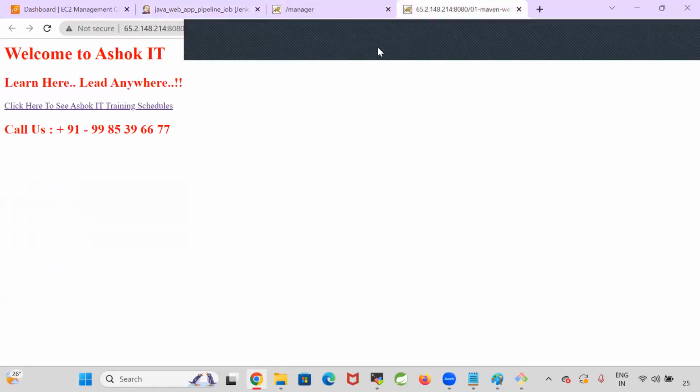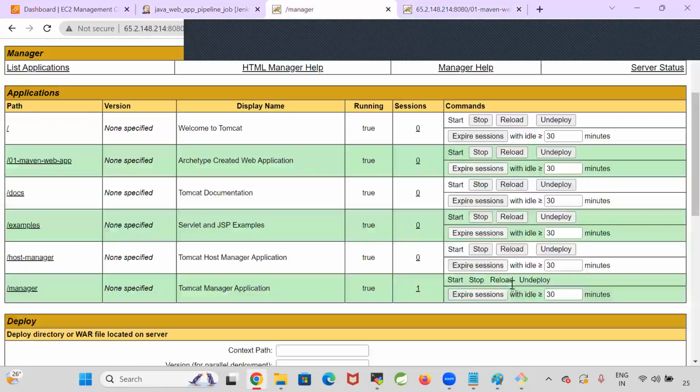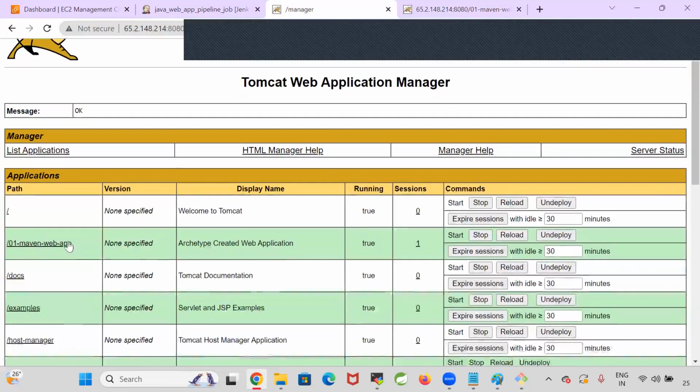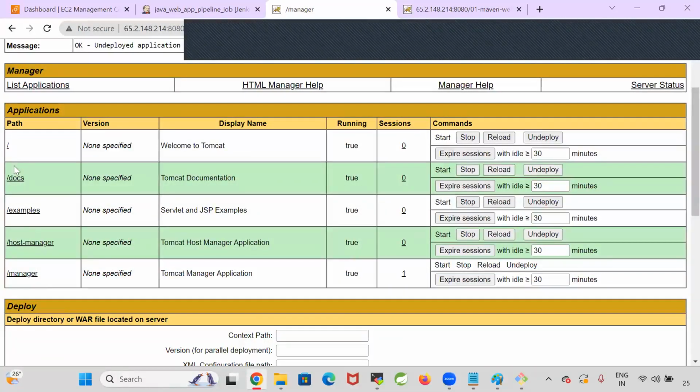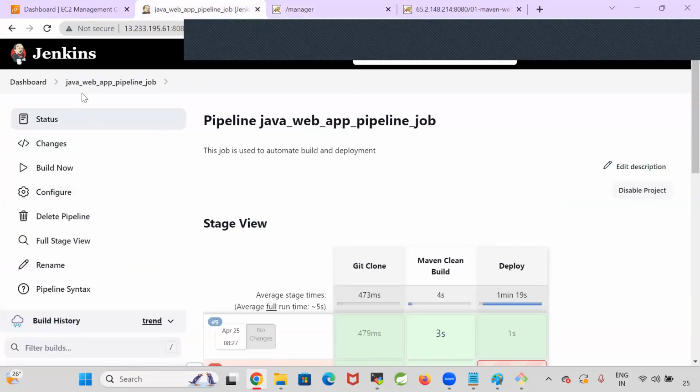Now let me undeploy my application from Tomcat. So let me go for undeploy. In the list of applications, Maven web app is available. Let me undeploy it. Now, do we have any Maven web application deployed in Tomcat? Currently, it is not available. Now let me go to our Jenkins job.